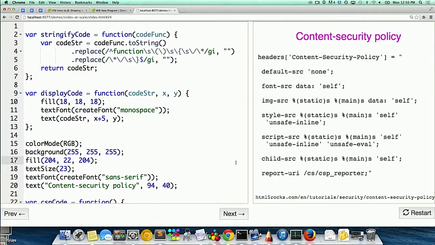So you can say, like, OK, where can images come from, right? Images can only come from our static server, our main server. And also, we allow data URIs right now. You can also specifically say that unsafe inline for script is OK, which we do because that's the code we're running. Child source is for the web workers, so we can specifically say where our web workers are coming from.